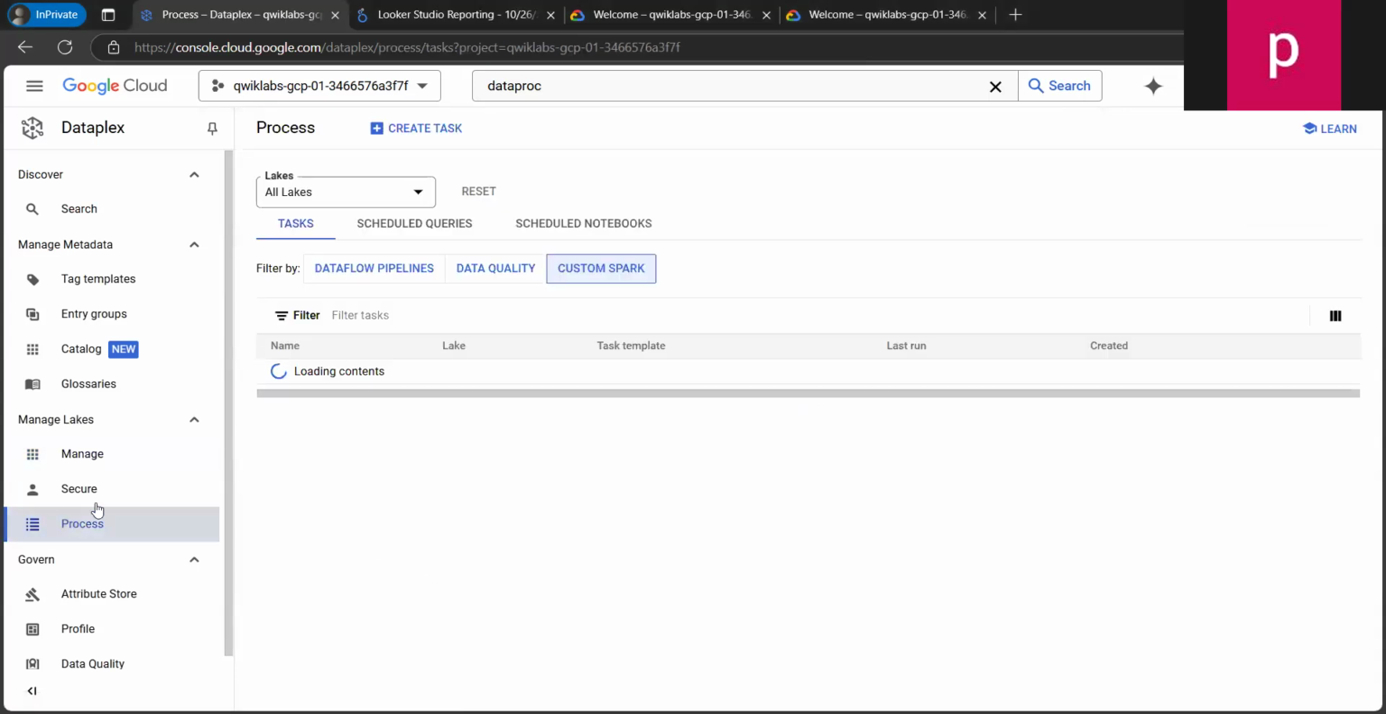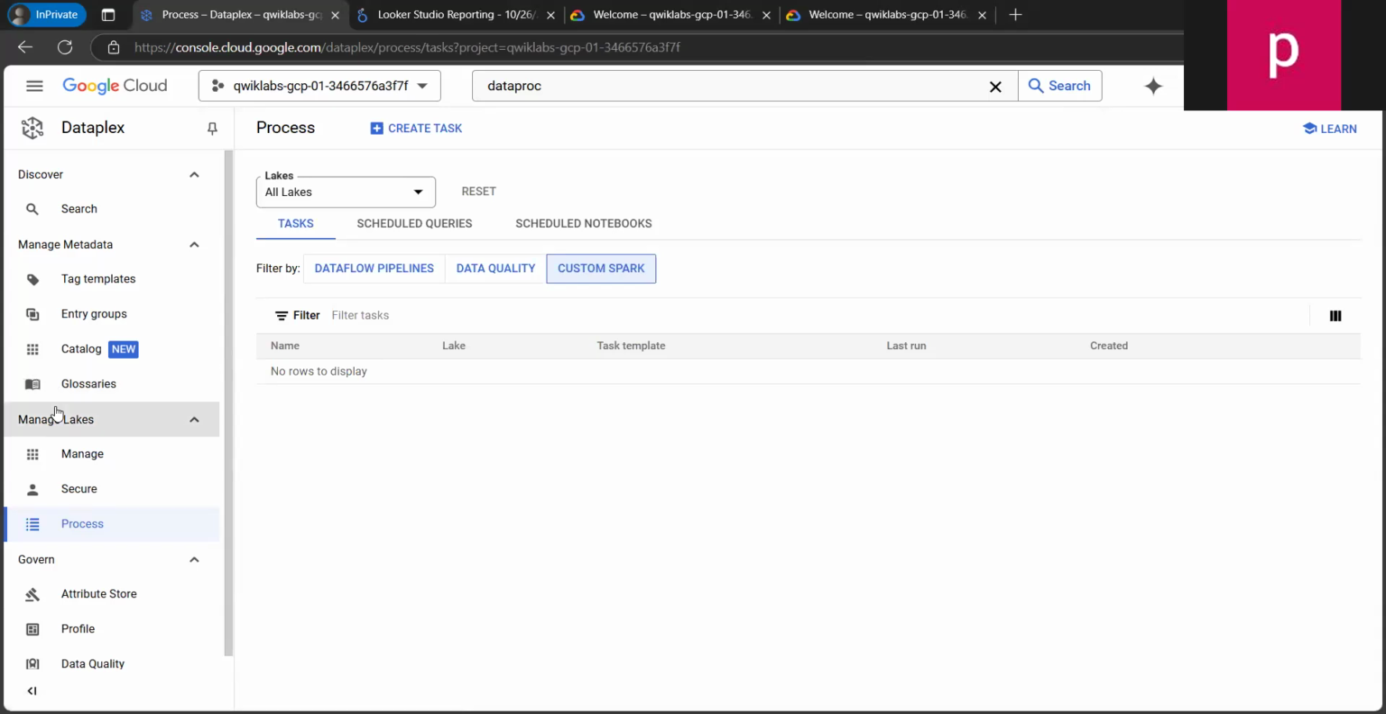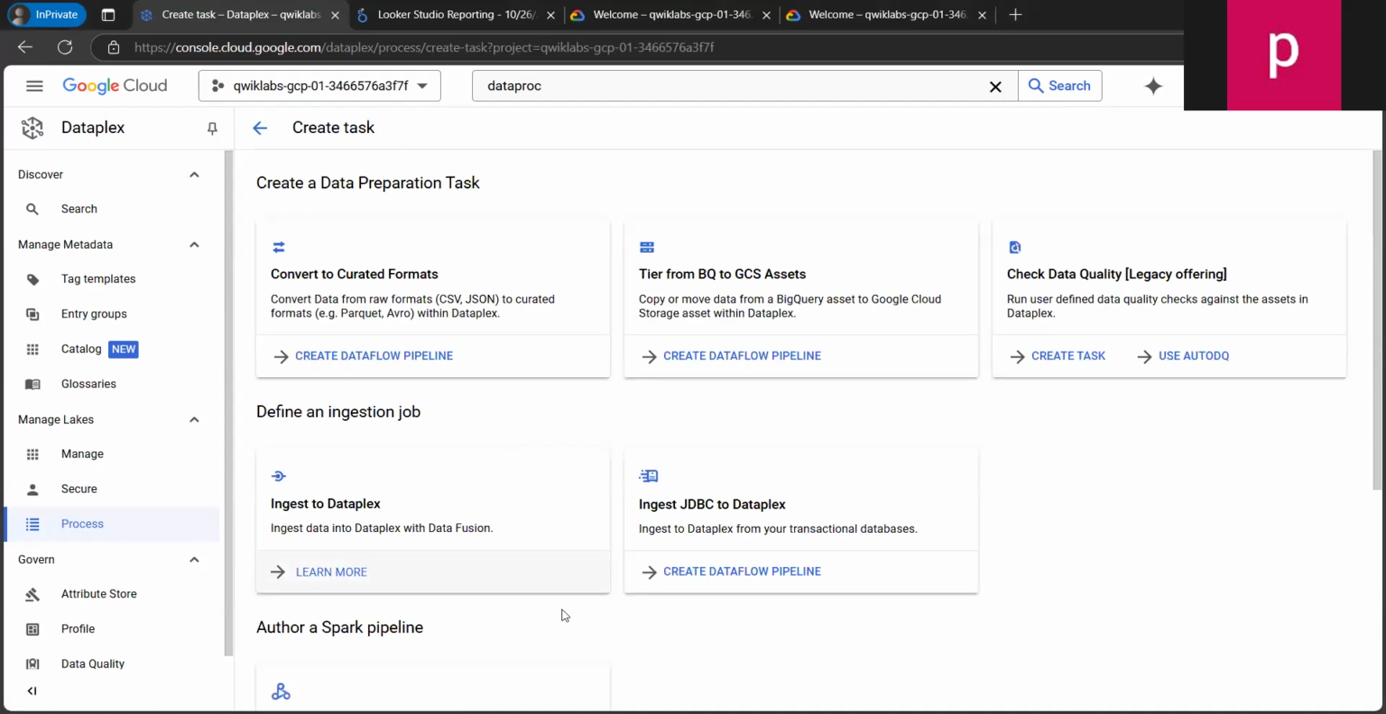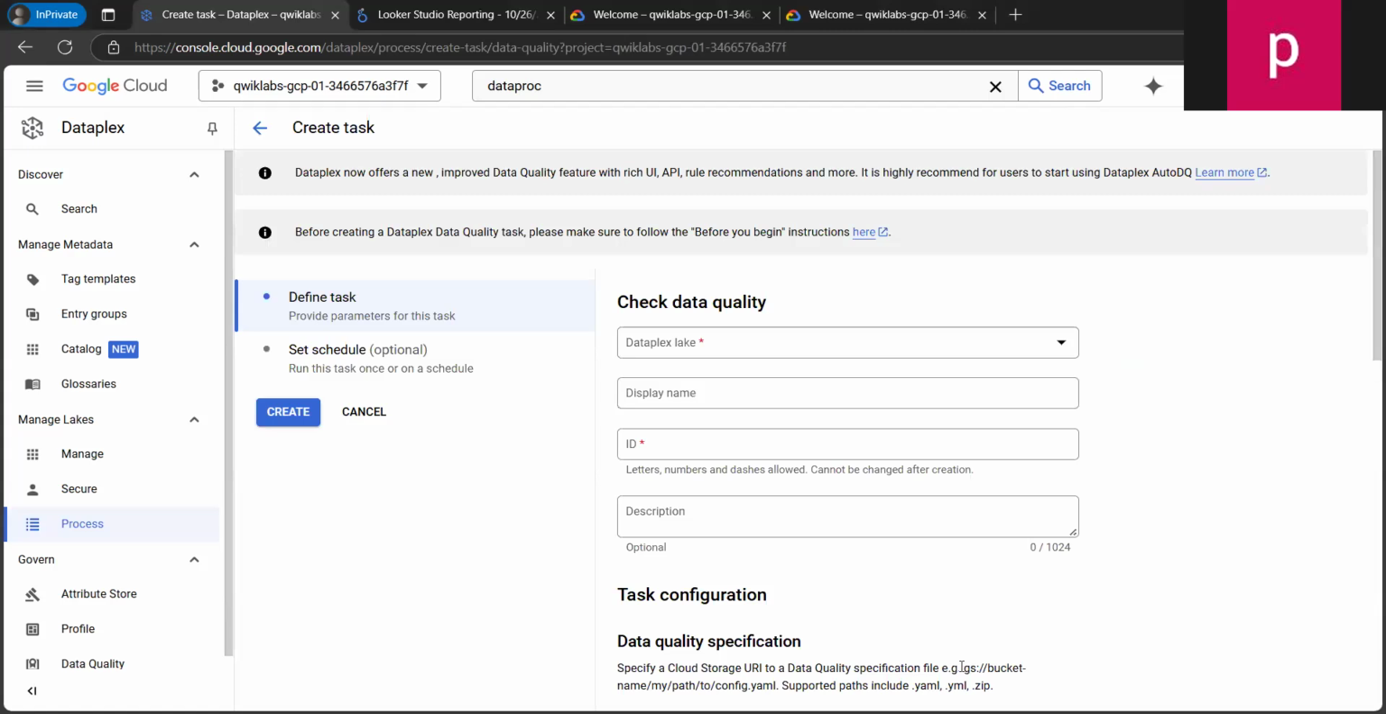We have a process in this Manifold, and we are working on this process. For this process, the first thing you need to do is create a task. Here on the top, you can see it's a task, and the task is related to data quality. Okay, so just click on create task.